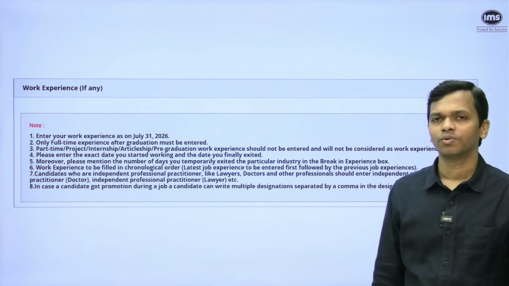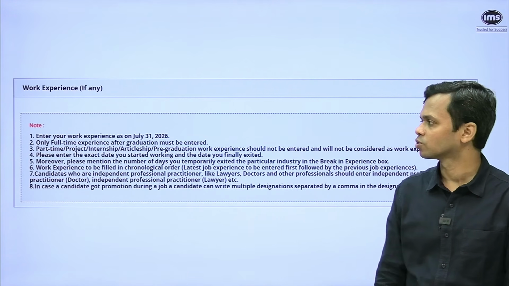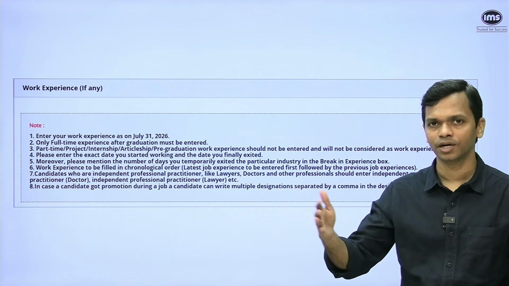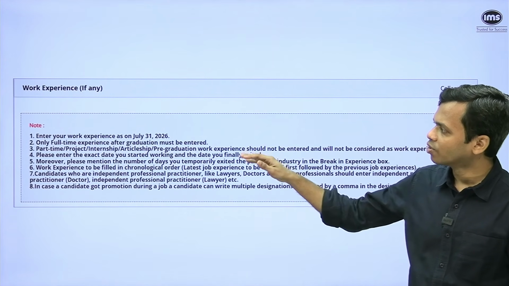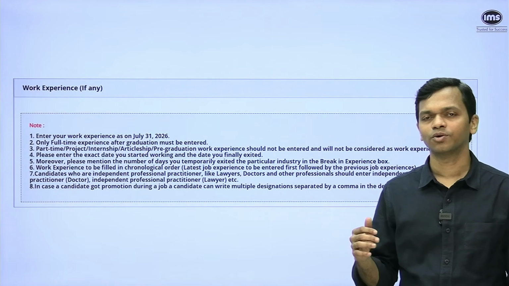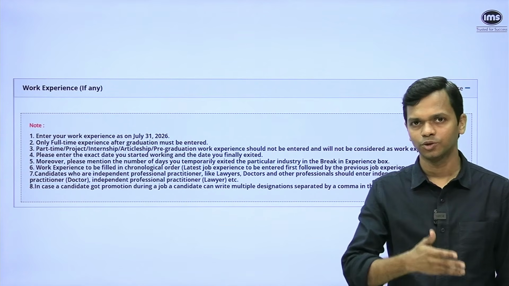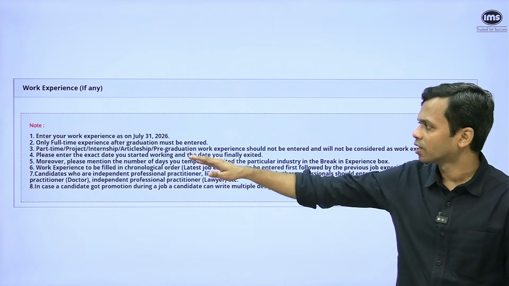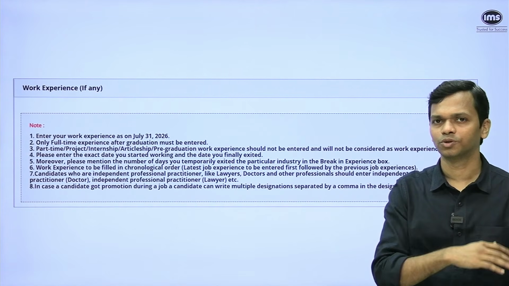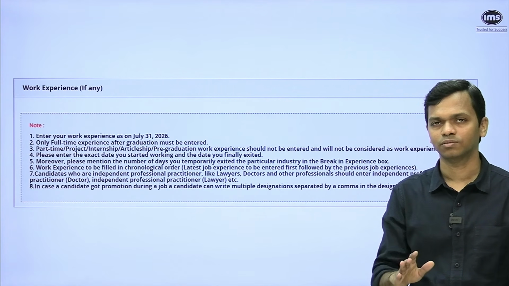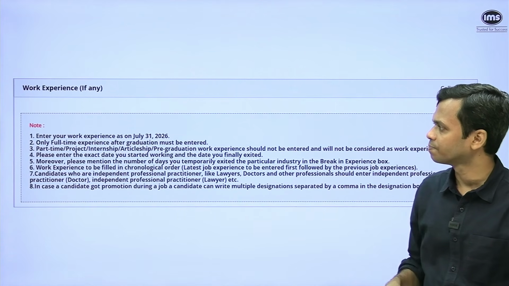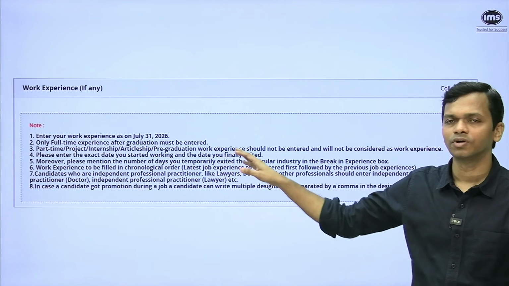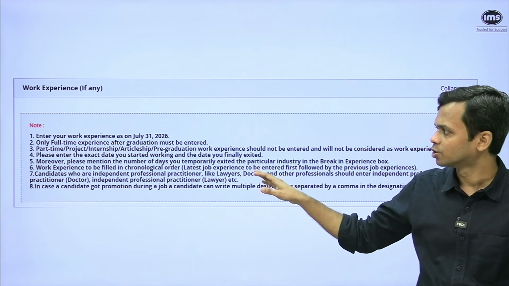It has to be calculated as on 31st July. So you'll not be able to select a future date of work experience. Full time after graduation. So anything that you have done which was prior to your graduation month will not get calculated. All internships, part-time projects, articleship, pre-graduation work ex, none of that is to be included in this particular section. The exact date when you started working and date when you exited needs to be mentioned.